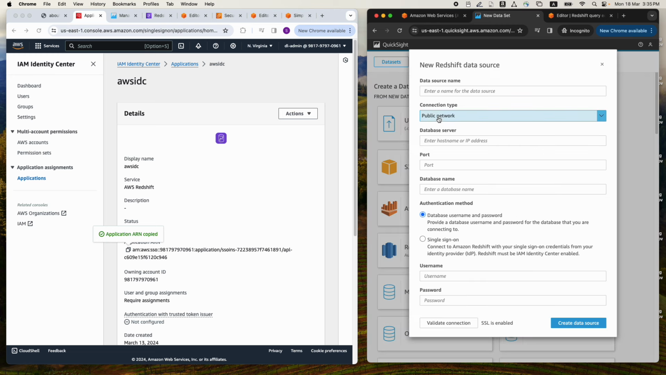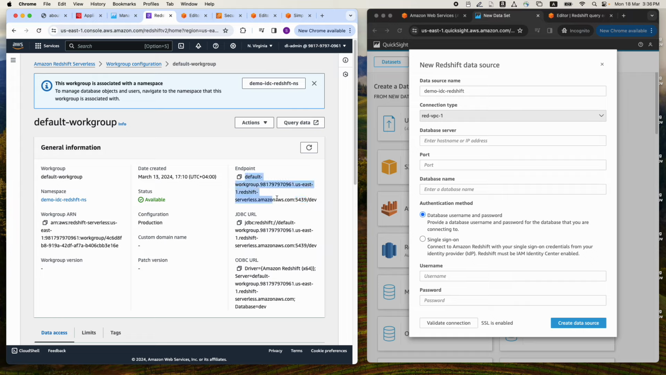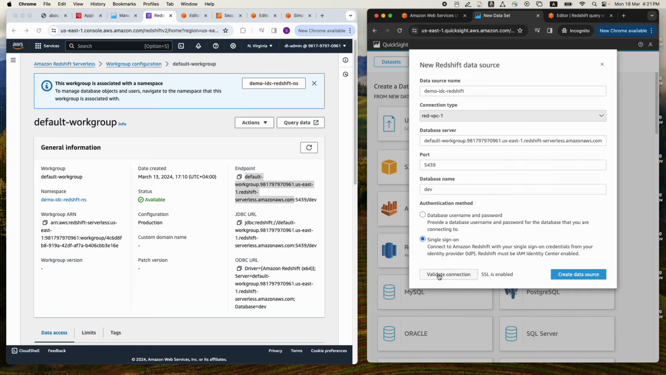Using Redshift, I am connecting via a VPC, so I have used the VPC name here, demo ITC, and let's get the database. And 5439, and we use single sign-on, and let's validate the connection, and we can create a data source.